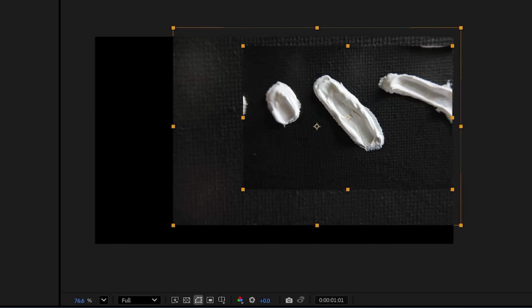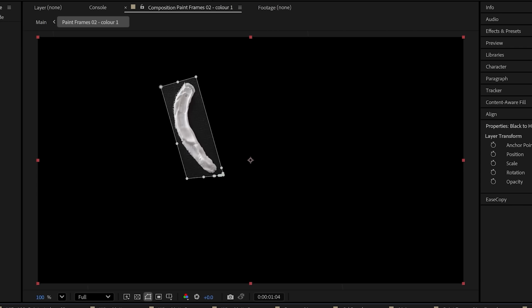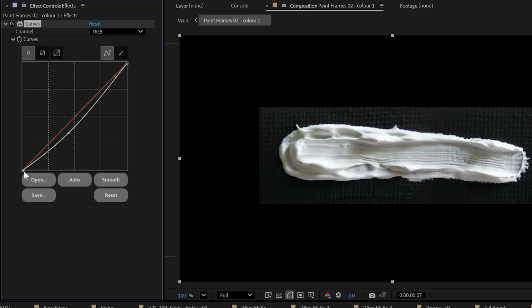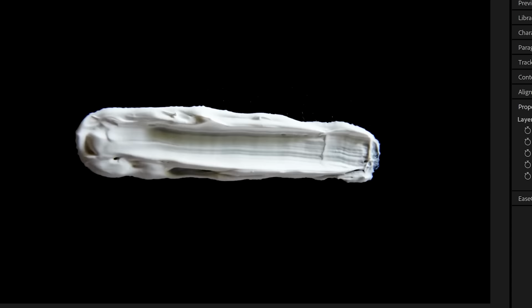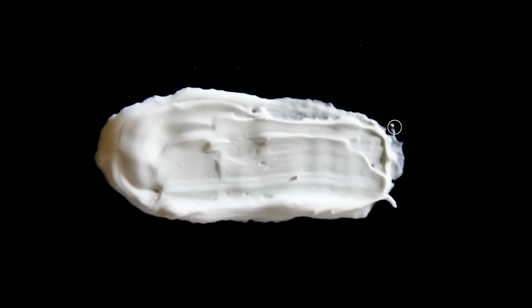Which is a bit much. So then I masked out a solid black layer over the top to only reveal the strokes I wanted, and added a curves effect to increase the contrast. A few of the first paint strokes were boiling a bit too much for my liking, so I adjusted those frames with the warp tool in Photoshop and removed some of the messier brushwork.